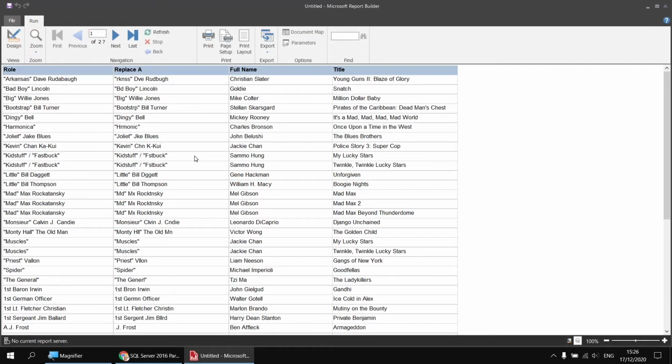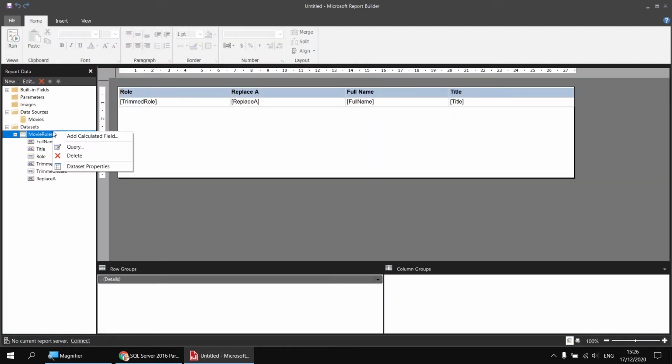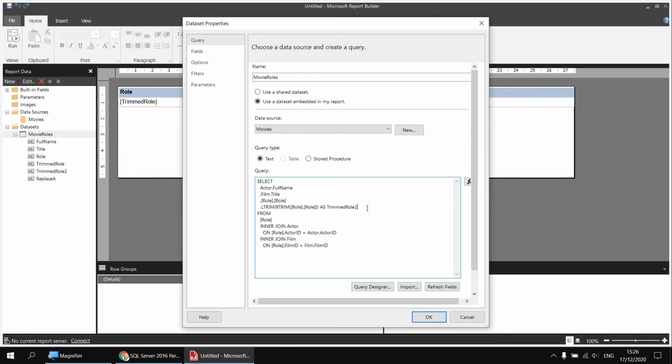Now we can replicate that same expression in SQL as well, although it works a little differently in SQL than you might expect. But let's have a look. If I head back to the design view, I'll right click the movie roles dataset and choose dataset properties. And then I'll add a new column above my from clause in the select list, starting with a comma, and then the name of the function is the same, it's still replace. And the first three parameters are the same as well.